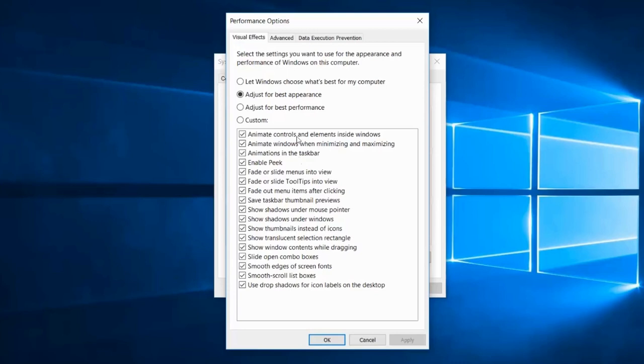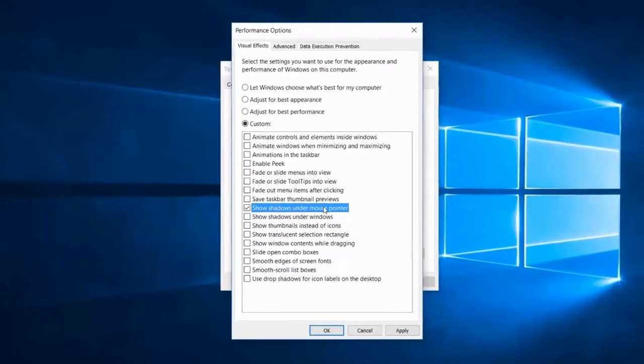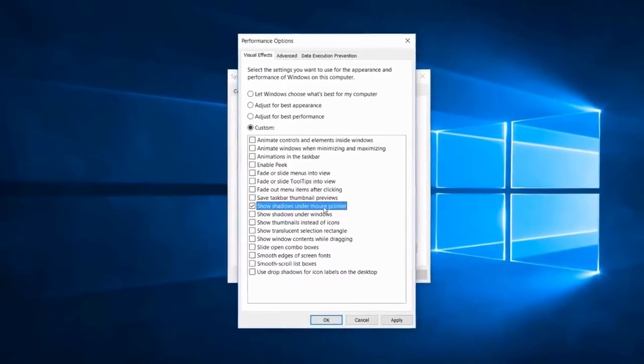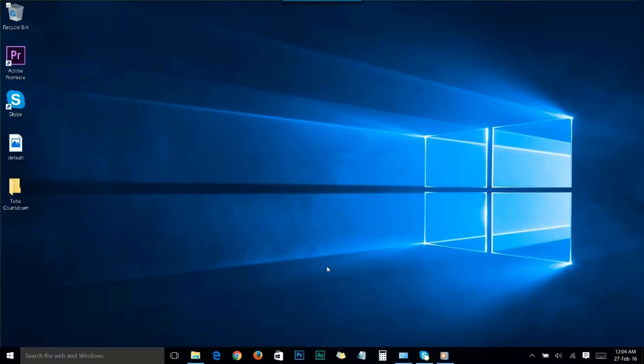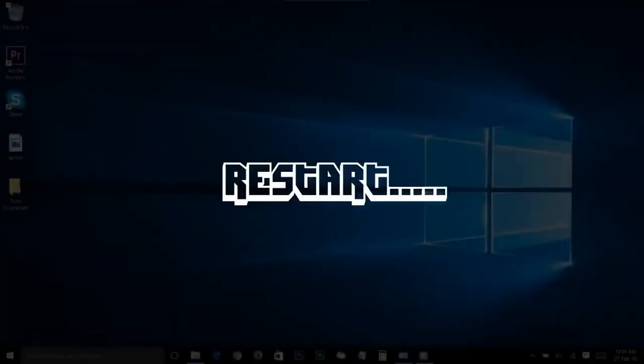So let's do it. Click on adjust for best performance option and you can see it will automatically uncheck all these settings. If you want, you can select some of the options that you can't live without. For example, in my case, I would like to take this option, show shadows under mouse pointer. That's it. Once you're done editing, just click on apply and OK. Now let's take a proper system restart.